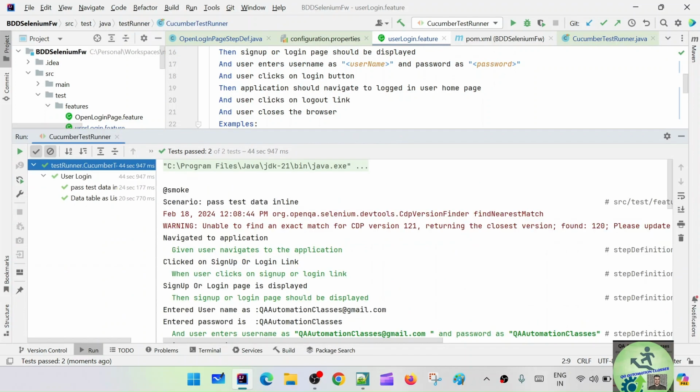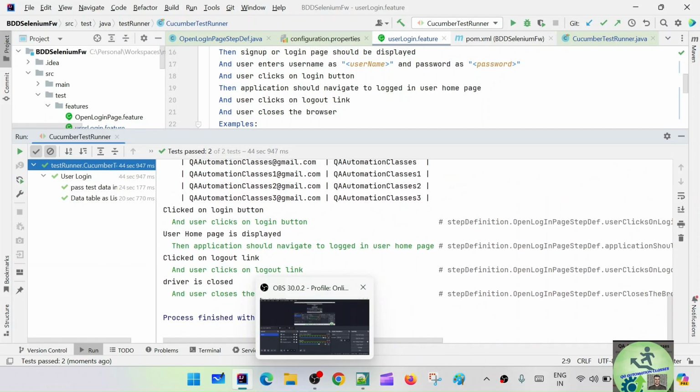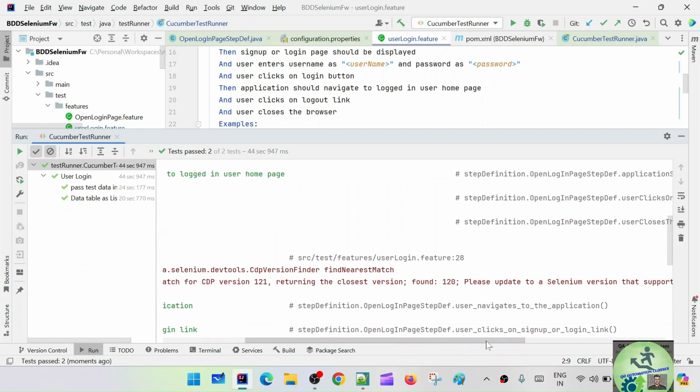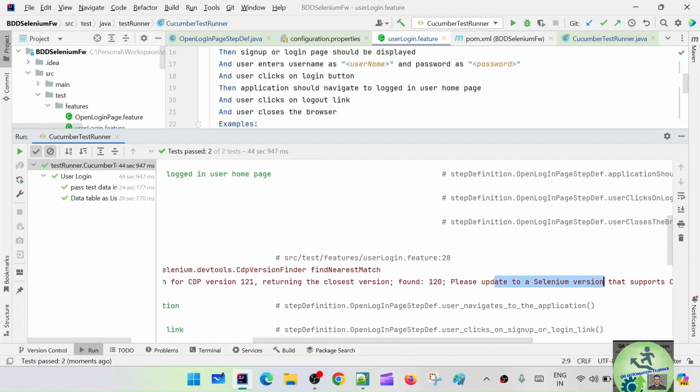Okay, so both of them got passed, right? So this error is because of a driver version mismatch. So we can update the Chrome browser or the selenium version, or we can update our selenium version, it is saying. Okay, that's fine, we can do that.